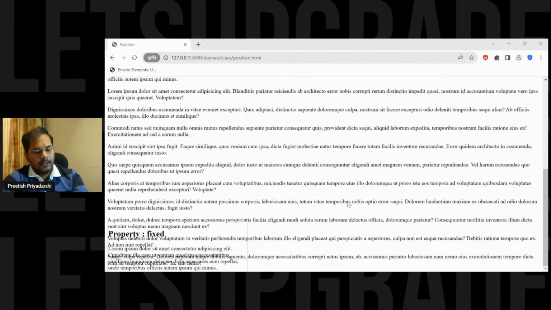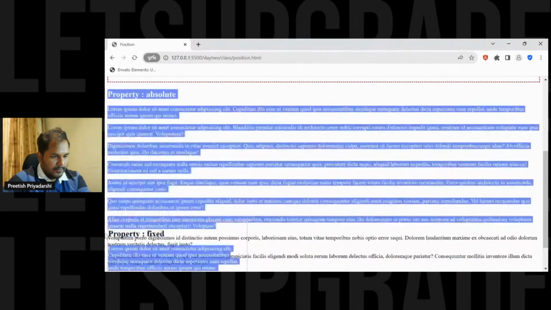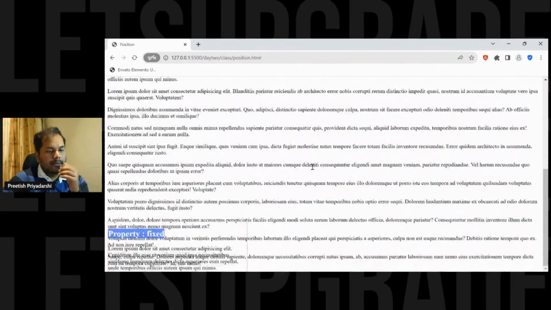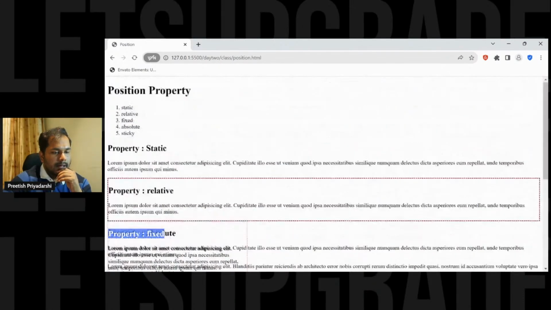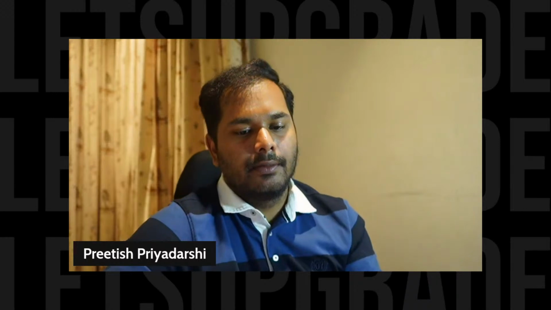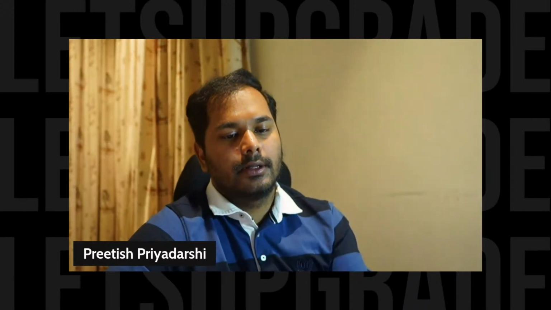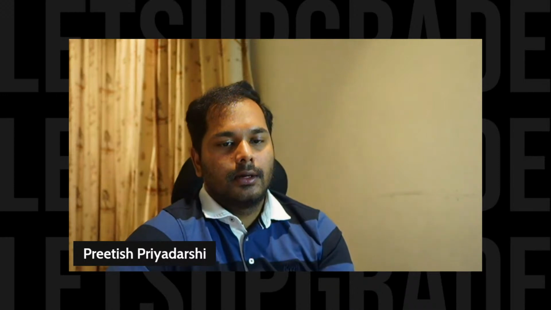Yes, you can see the property is fixed. You can see this highlighted part. Let me highlight this. You can see how it is fixed and its position. There are different use cases like wizard, sidebar, navigation bar. There you can use it. So let's quickly move to the next thing, that is the other positionings.